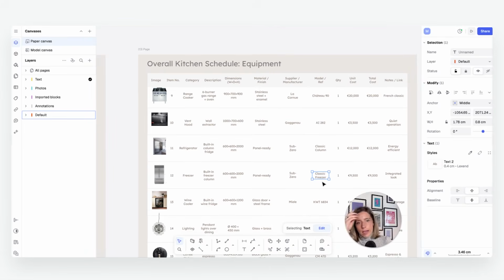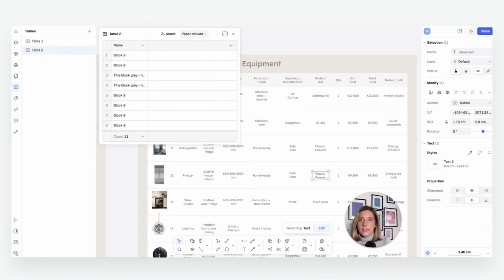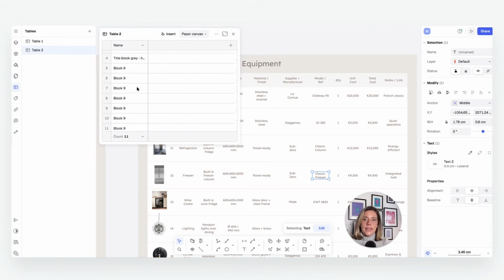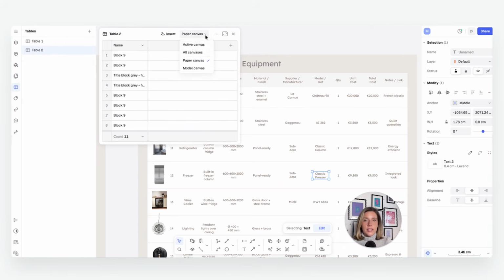Now, there's another way to create tables, and that is to go over here to our tables and hit plus. This is going to create a table with all of the blocks in either the paper canvas or the model canvas. You would specify that. So I'm going to say model canvas.